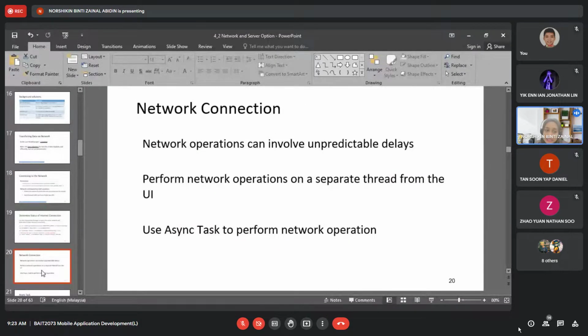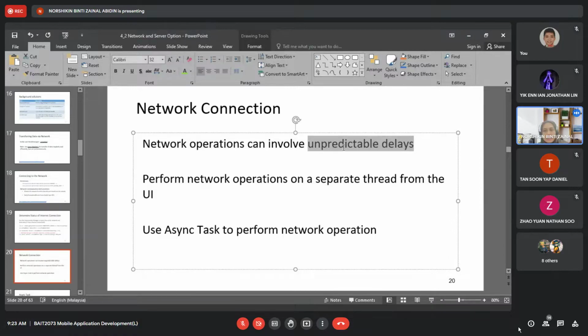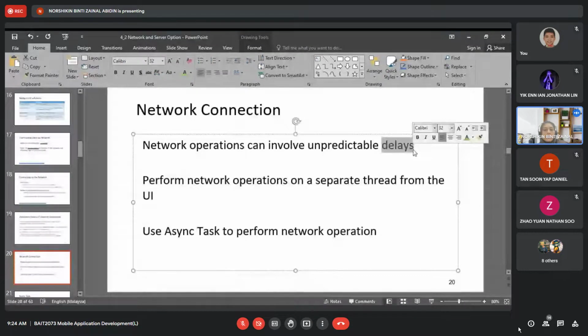So here, the network connection. I think for this part of this chapter, you guys know better than me, it's just networking. Network operations can involve unpredictable delays. This is due to many reasons, actually. In networking, there are many reasons for delay. For example, just now I said we want to transfer a file. The transfer is the operation. Sometimes, in the operation to transfer the file, we will encounter delay.